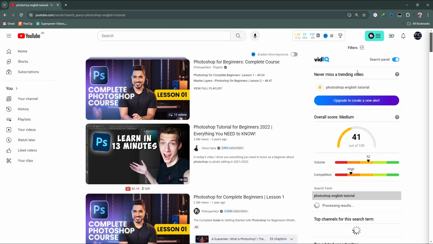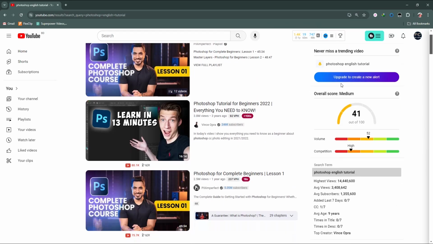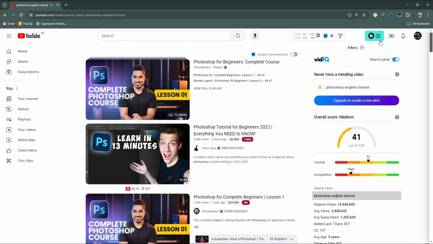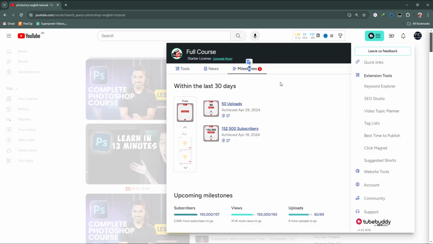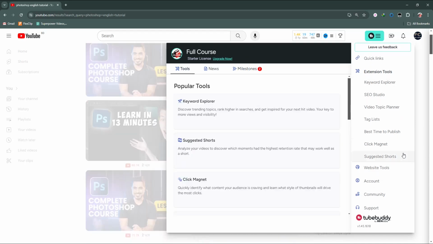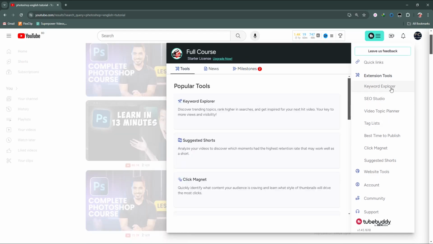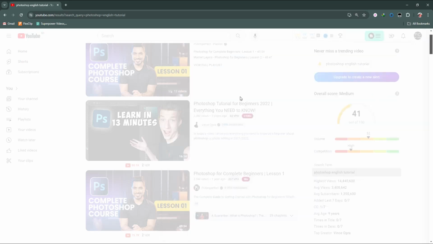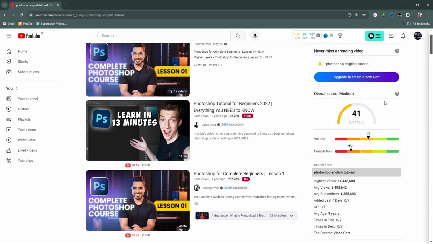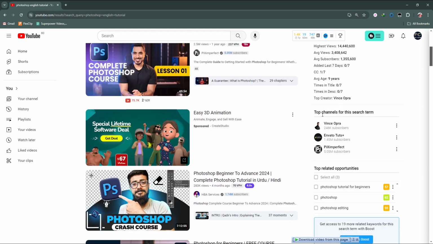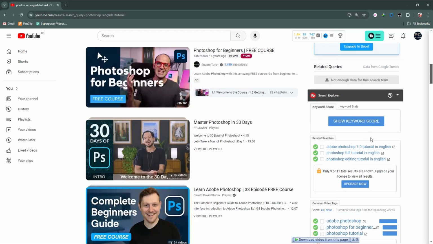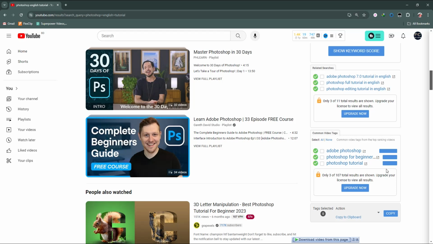So now you can see I'm logged in to my VidIQ account. On the right side, I can see this icon from here. You can see there are many options. You can go to this option and explore it, so you can easily understand how to use this extension for your YouTube. In the right section, you see there are many options enabled. In the past, we could not see this option.